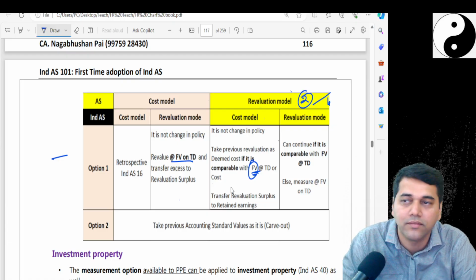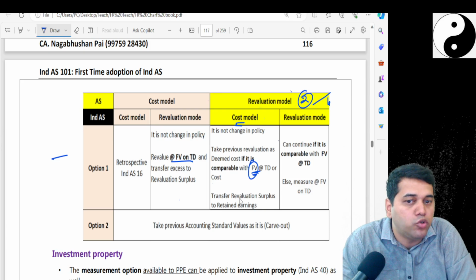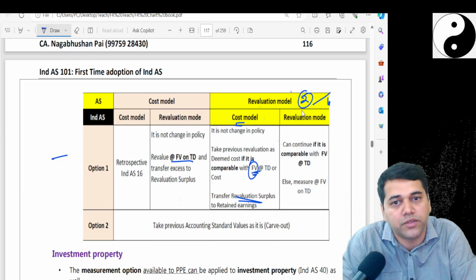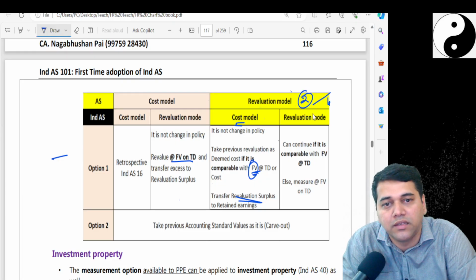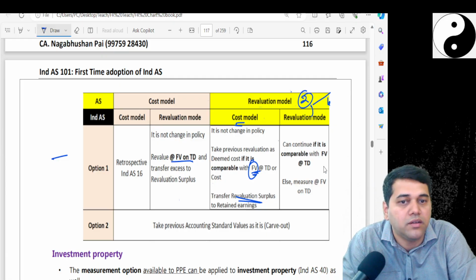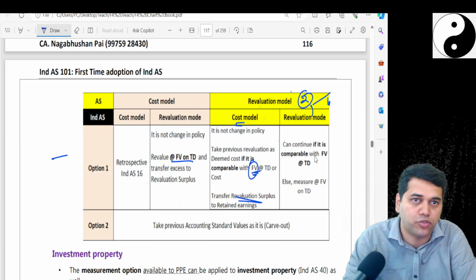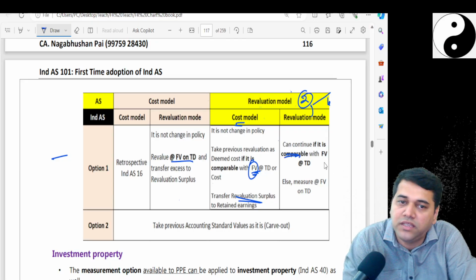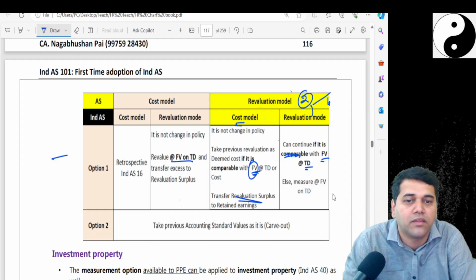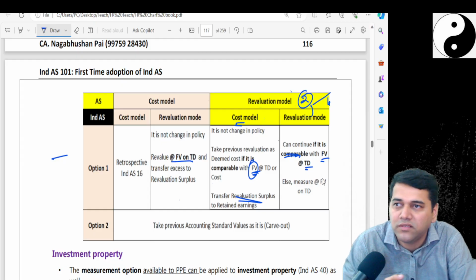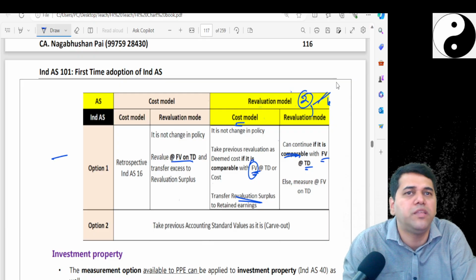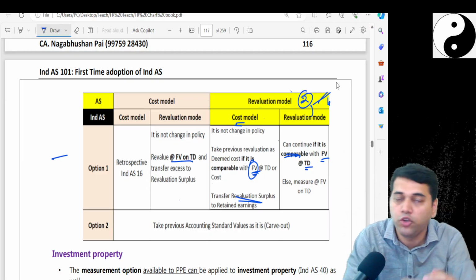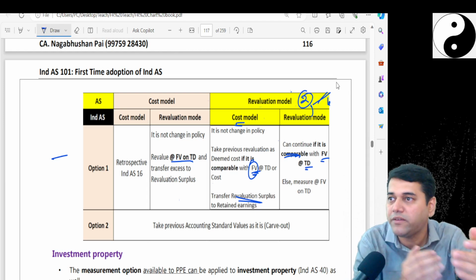And since you go to the cost model, you don't need this revaluation surplus; transfer it to the retained earnings. Now one more thing comes. You have already done revaluation previously and you want to come here. Again the same story. Can I take that 2-year back value? Yes, if it is comparable with the fair value on the transition date, with a small difference, you continue with the previous value, because restatement and depreciation elimination will come into the picture, or your proportionate cost method; so much work is involved.